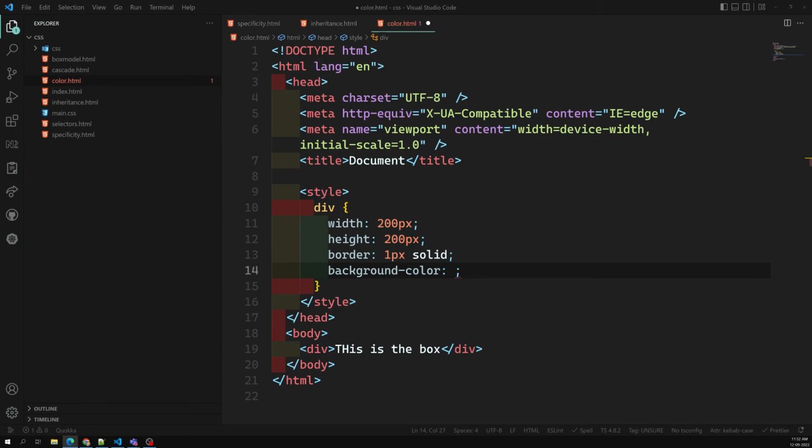Apart from these standard colors, there are also some special keywords available. You can mention transparent, which means a fully transparent color. The initial value for the background color is transparent only. Initial value means the default value that CSS has. So if you want transparent, there is no need for us to mention the background color as transparent.